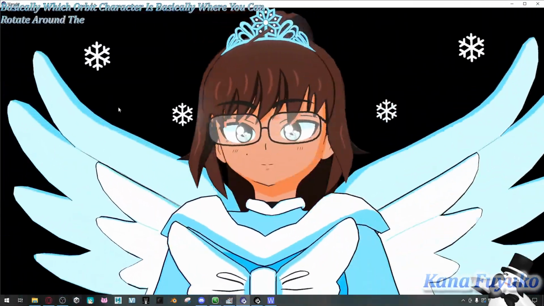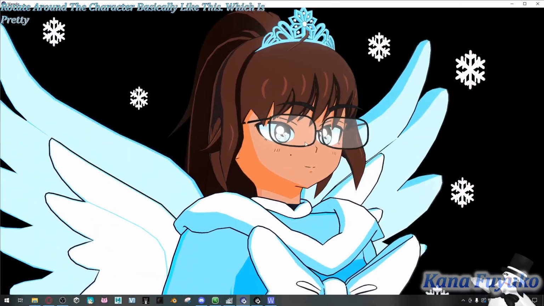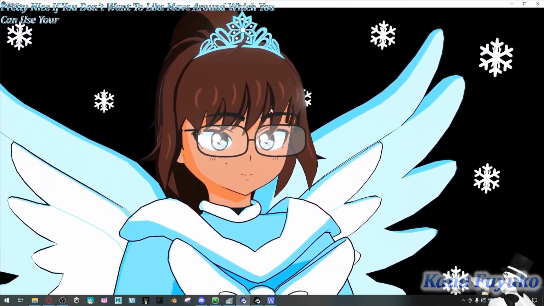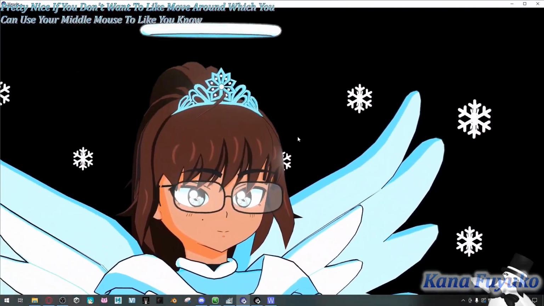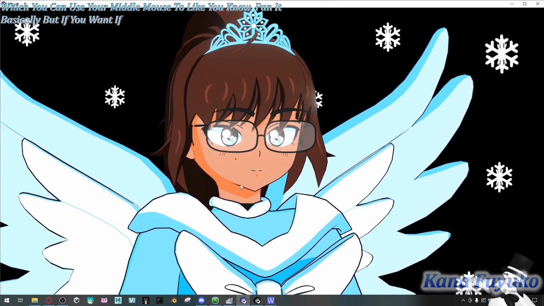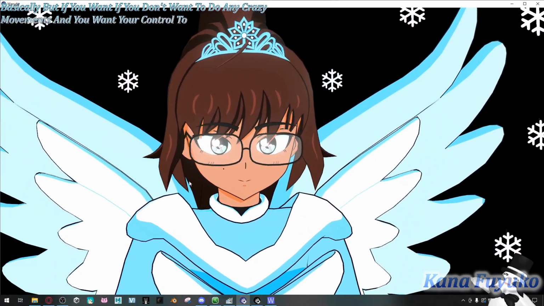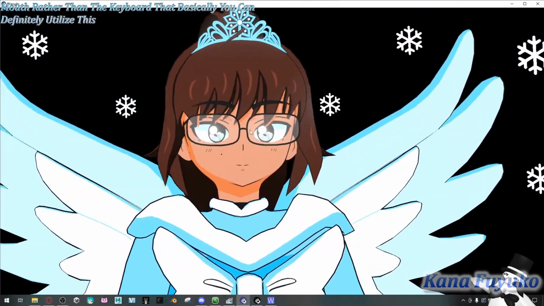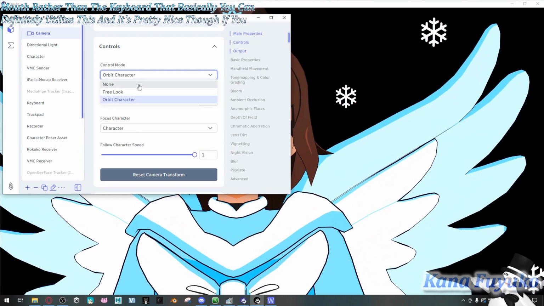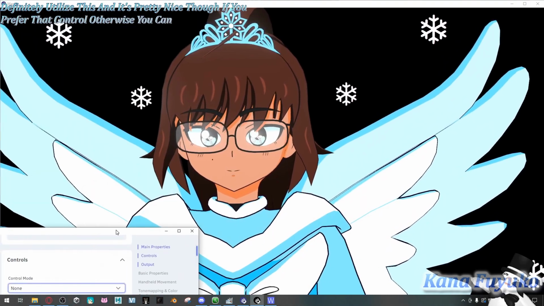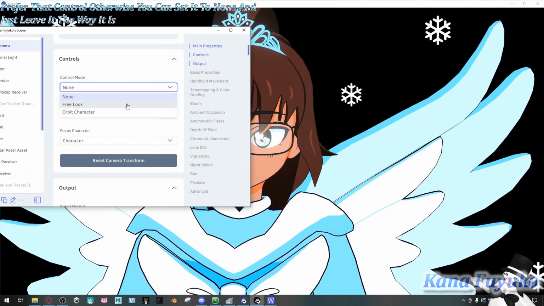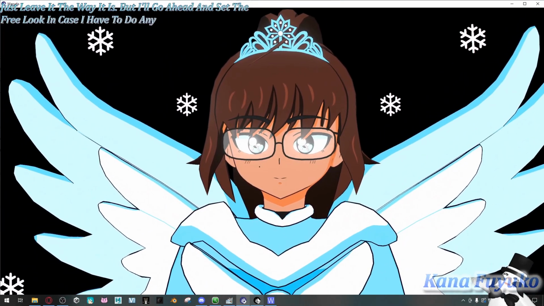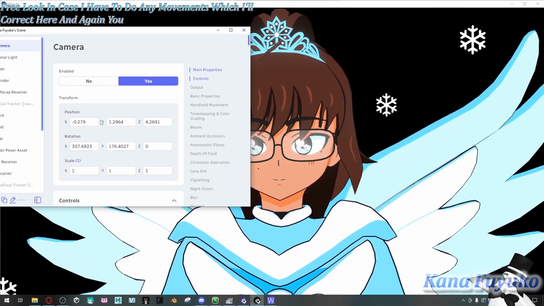The other one is, of course, orbit character, which is basically where you can rotate around the character, like this. Which is pretty nice if you don't want to move around, which you could use your middle mouse to pan it. But if you don't want to do any crazy movements and you want your controls to be only on the mouse rather than the keyboard, you could definitely utilize this, if you prefer that control. Otherwise, you can set it to none and just leave it the way it is. But I'll go ahead and set it to free look in case I have to do any movements, which I'll correct here. And again, you can always correct it here if you so desire.